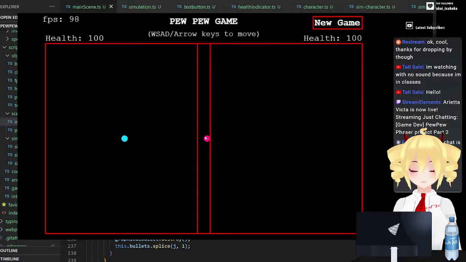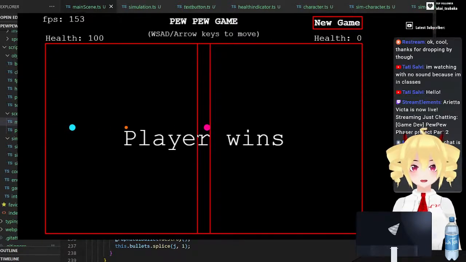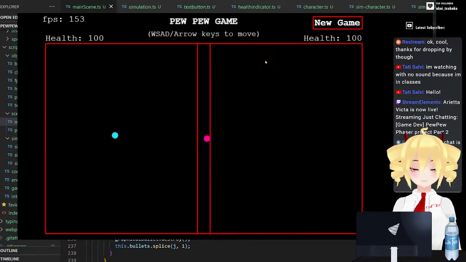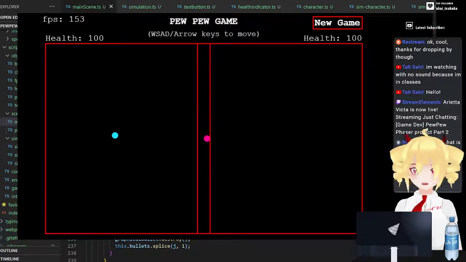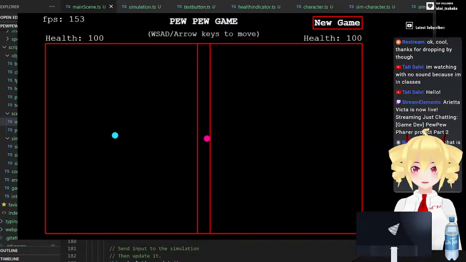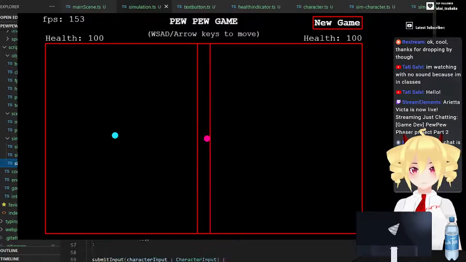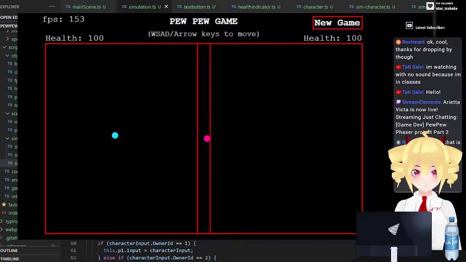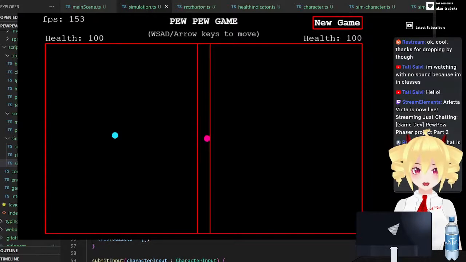With the position. Alright, so the bullets are correct. Just the start position of the... can we get hit and get game over? Alright, so that all works, and new game works. So the last bug we need to fix is the start position of the enemy sky. So that's pretty easy. So that's just P2 start X and start Y. Let's see what's wrong here.